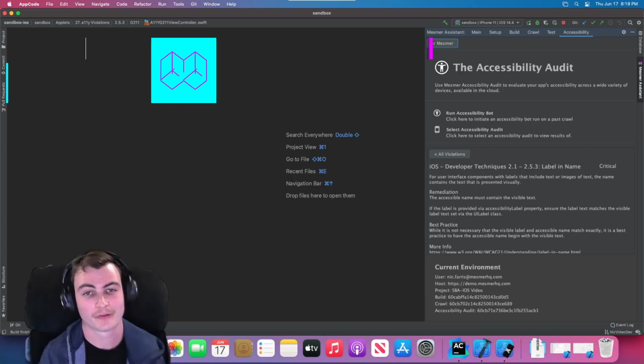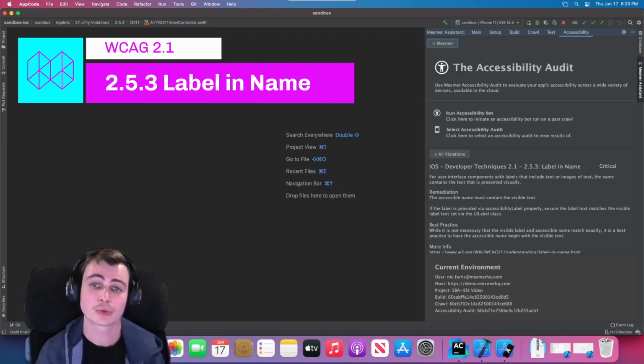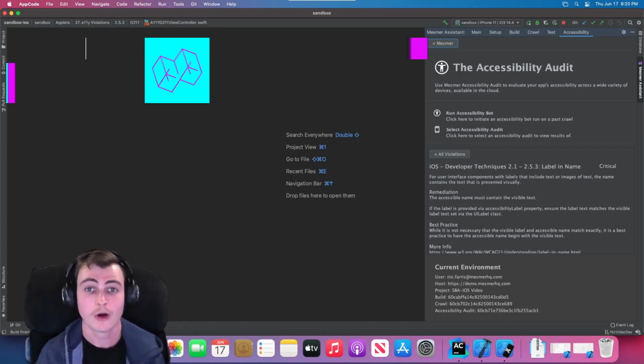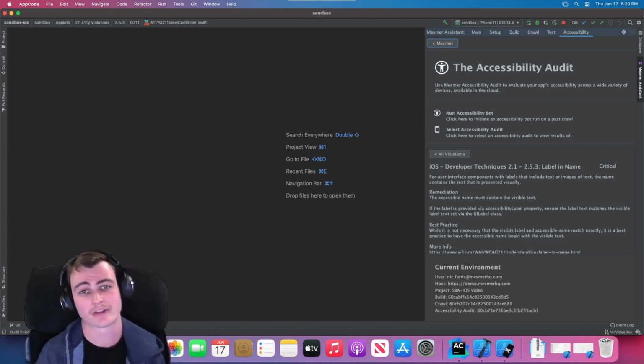WCAG 2.3.5, titled Label and Name, states that user interface components that contain text or images of text must also have an accessibility name that contains this text that is visually presented to the user. The intent of this success criterion is to ensure that the words which label a component visually are the same words that label a component programmatically.